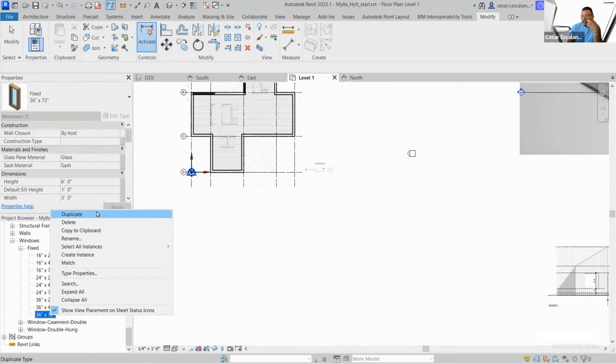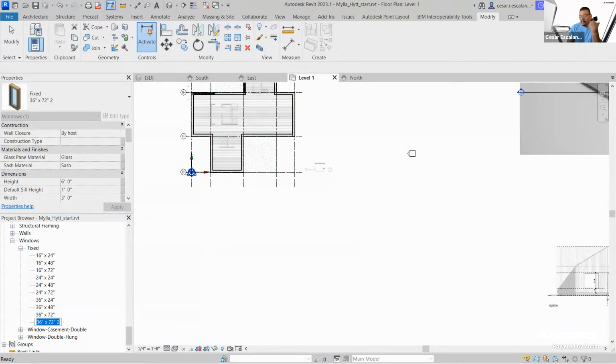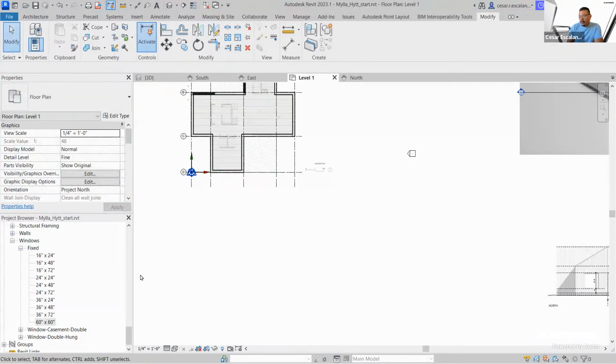Duplicate that existing type, and rename it as it needs to be. It's a 60 inches by 60 inches window. Now this is just a duplicate of the 36 by 72.